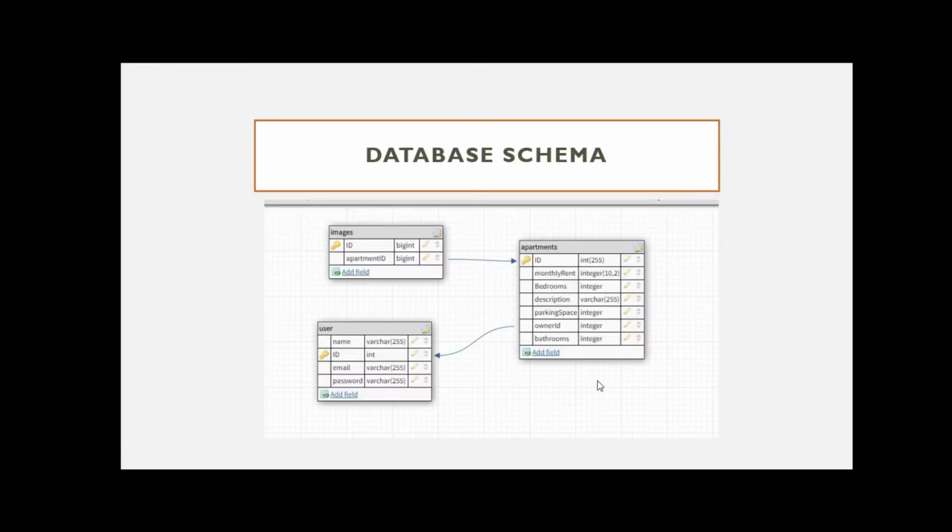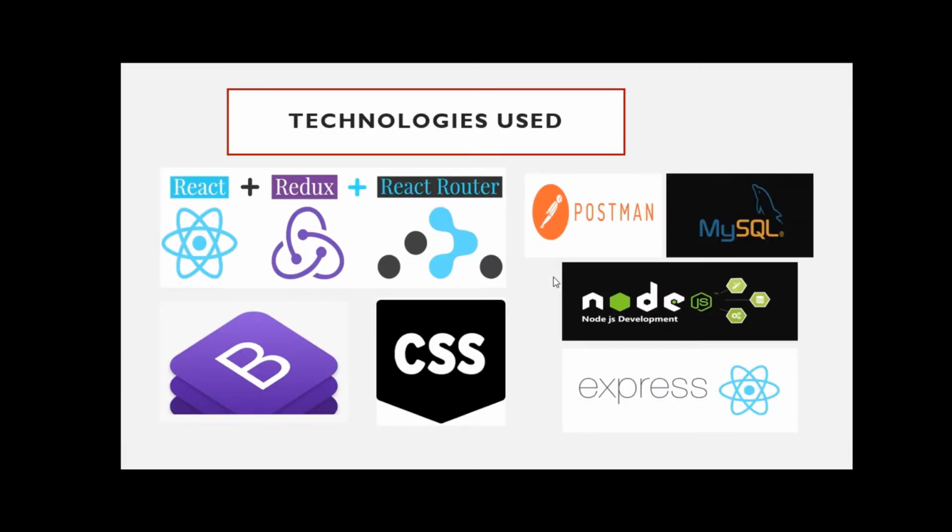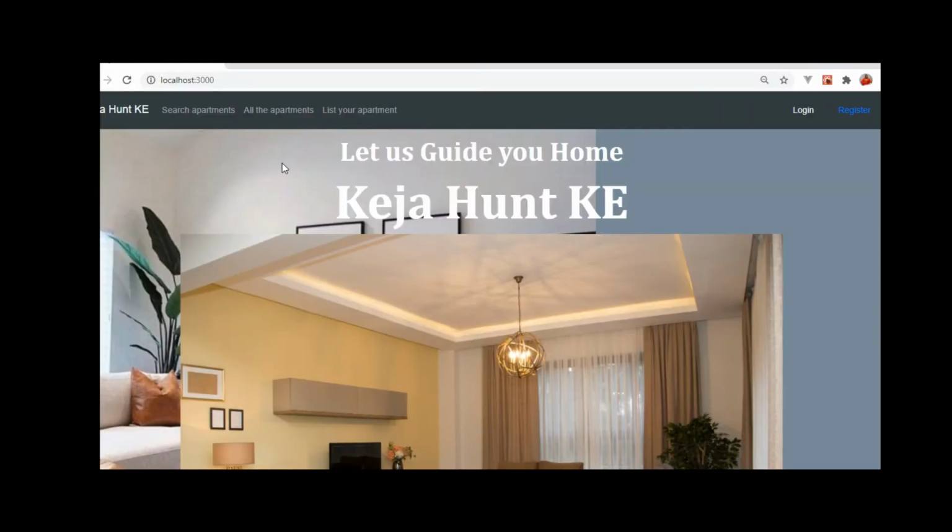Yeah, so for my database schema, I have 3 tables that are interacting to make this application possible. And the technologies that I use: I build my front end using the React framework, and I use Redux as my UI data store. I'm styling using Bootstrap and CSS. I use Postman to check the internal state of my database and to read and write to it. I also use MySQL as my database management system, and my backend is running on Node.js and using the Express RESTful Service Framework.